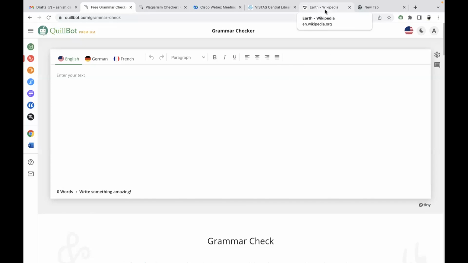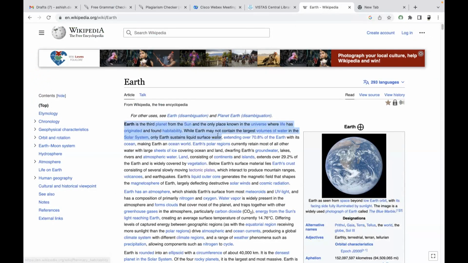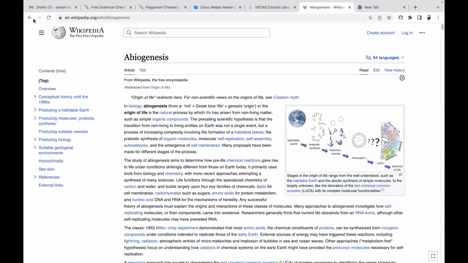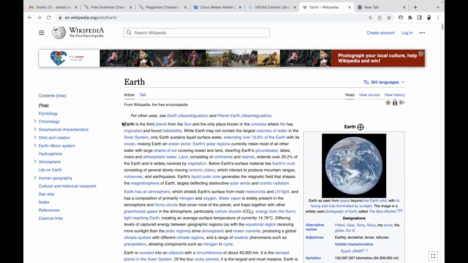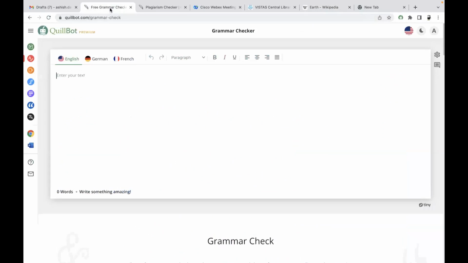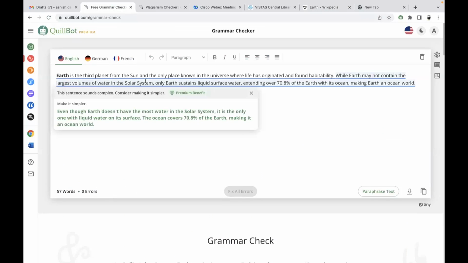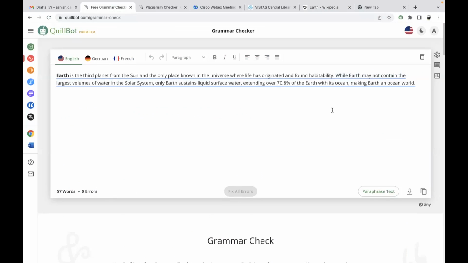So suppose I'm writing a very big paragraph. Suppose this is my raw data. Let's take it from here. I have to check the grammar for this particular text. This would automatically check the grammar, and if there are any grammatical mistakes, it would tell me what exactly the mistake is and how exactly it can be rectified.